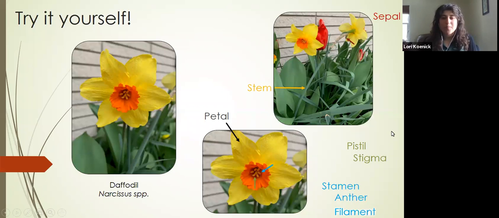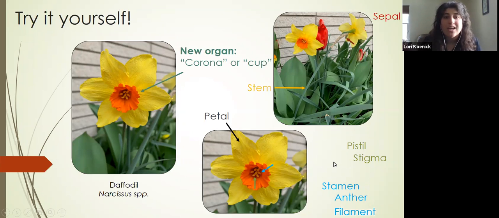Again, it looks like daffodils are perfect flowers. They have both the male and female parts. So I see 6 stamens surrounding that one pistil. And you can see just the top parts of the male and the female organs, so just the stigma and then the multiple anthers. Daffodils also have a new organ that we haven't talked about yet. Ironically, it's called the corona, or the cup or trumpet organ. That orange part is actually not related to petals or sepals, but it's its own different organ.